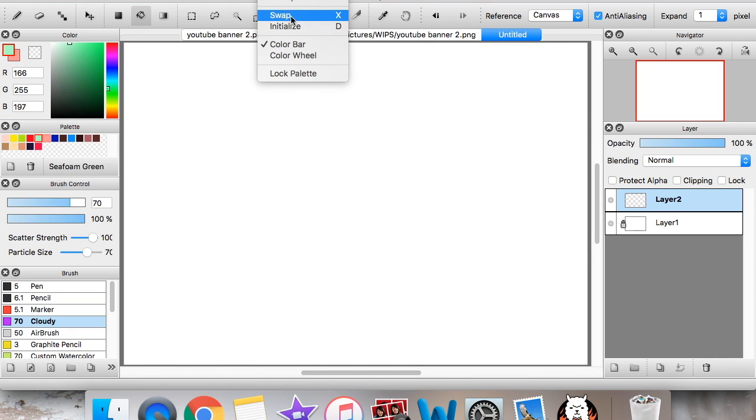Alright, for swap, it means that these two colors over here will change, I guess. They'll switch places. So just keep your eyes over here, and I click swap, and there you go. That's pretty much all there is to it. You can do the same thing just by clicking on it, see? So, whichever one's easiest for you, I guess.